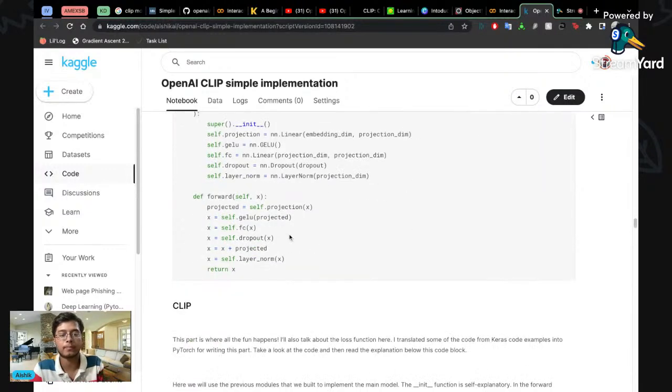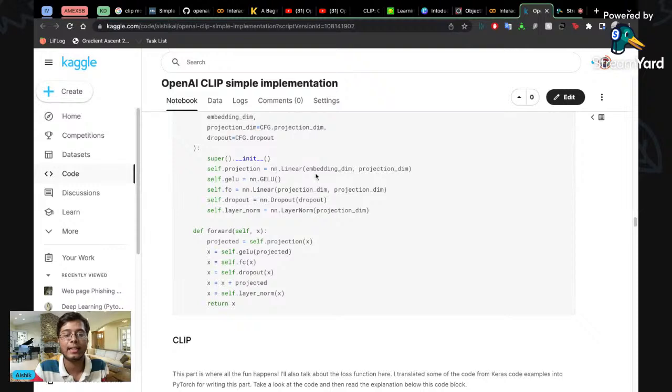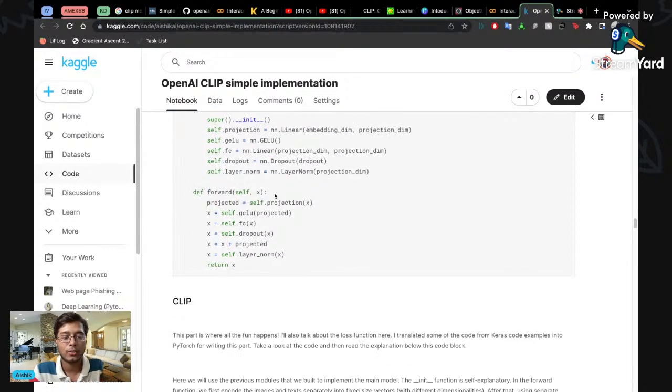So it's basically like a linear layer which brings down the dimensionality of the text embedding to the required 256 dimension and the image embedding to the required 256 dimension. Here we have the projection layer, from which we get the correct dimension. This is passed through a GELU layer, which is the activation function, an improved version of ReLU. Then we have another fully connected layer, which is summed up with the original projected one, and then it is passed through layer normalization, which we then return.